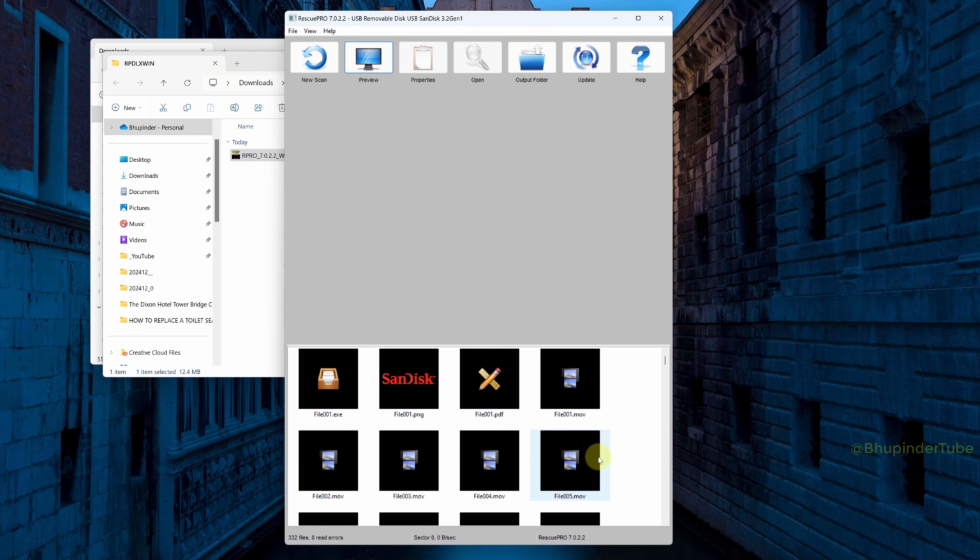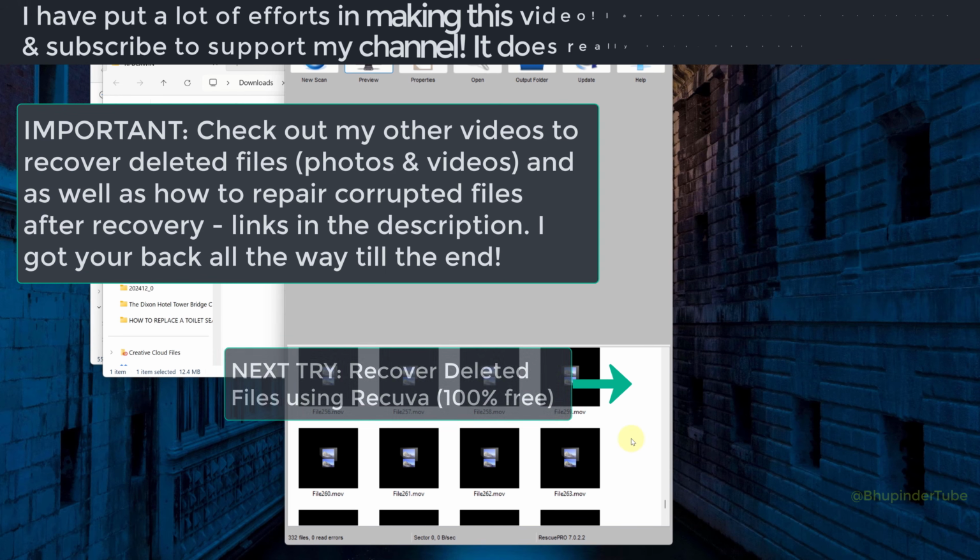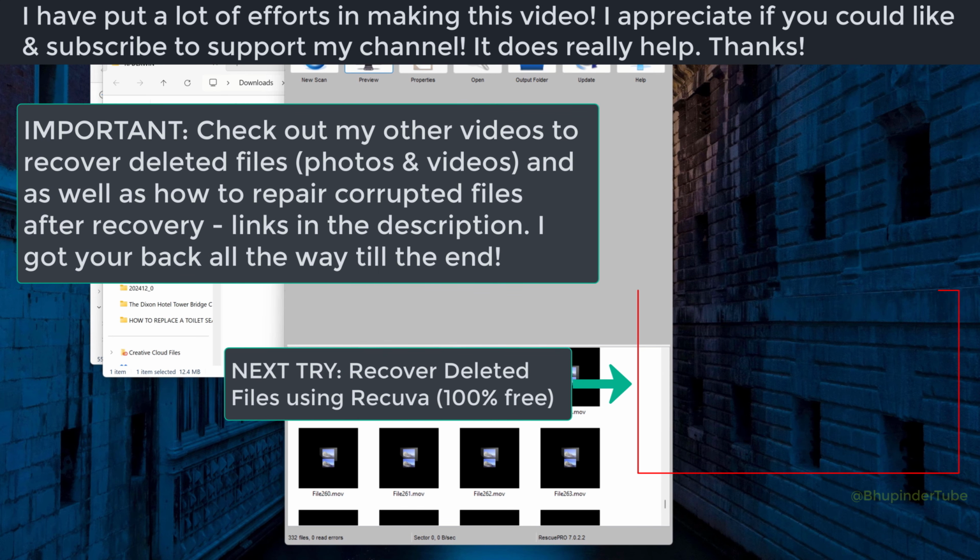Watch my other videos for other software and methods to recover deleted files or to repair the corrupted files after recovery. For example, the files that are not playing in here.